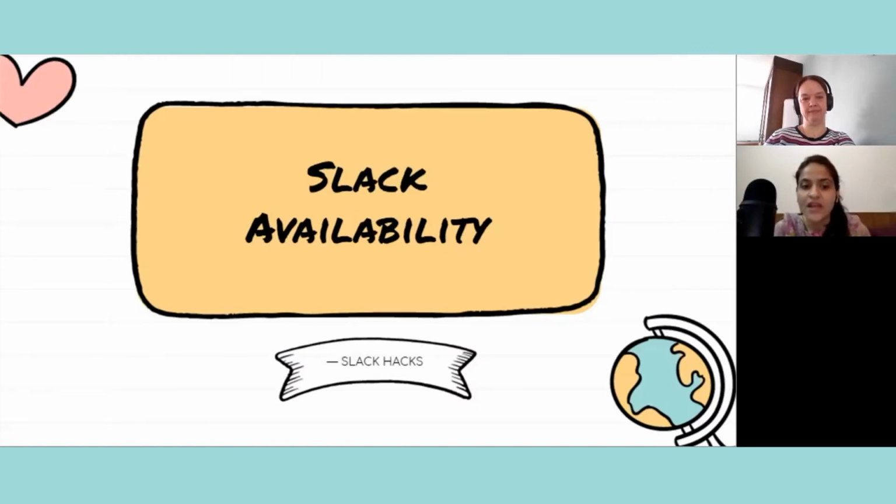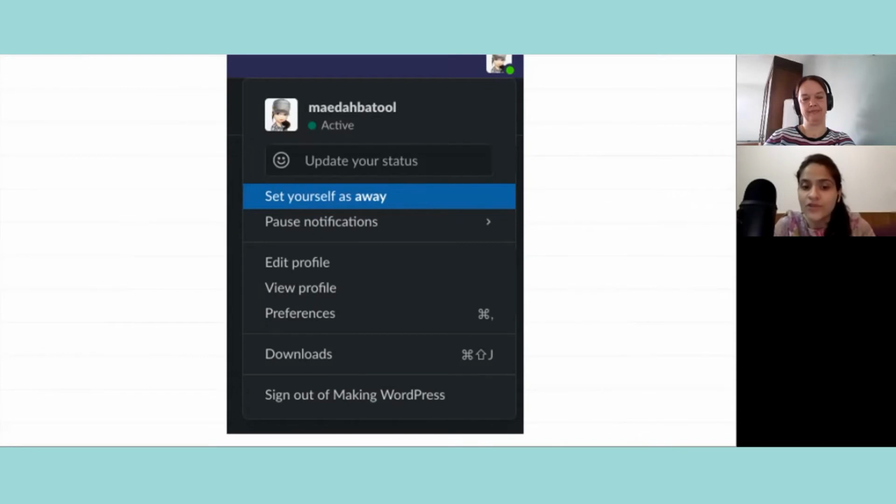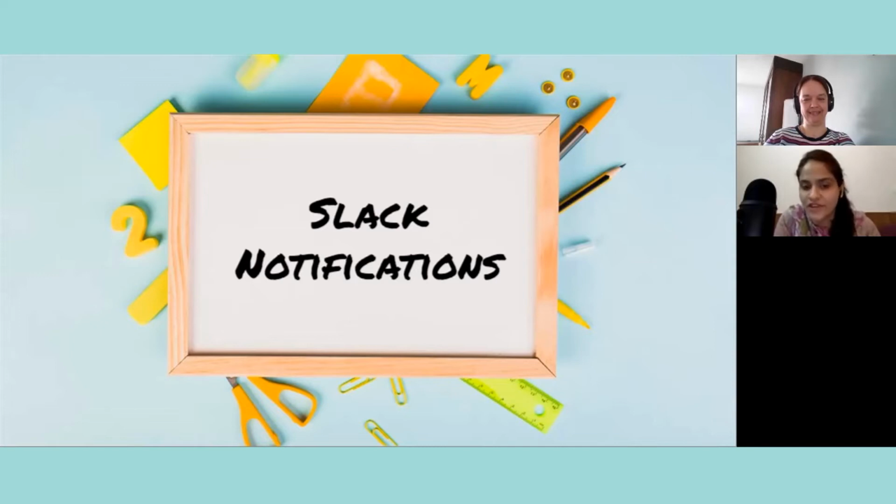Slack availability. The dot next to your name is an indicator for your teammates about whether you are set to active or away, and if you've paused your notifications. Slack automatically determines your availability. You are set to active when Slack is open on your desktop or mobile device. You are set to away after 10 minutes of desktop inactivity, or if you navigate away or close the app on your mobile device. This is how an active and away status appears on your Slack profiles. You can also set yourself away by clicking this option, which can be accessed by clicking the profile icon at the top right corner.